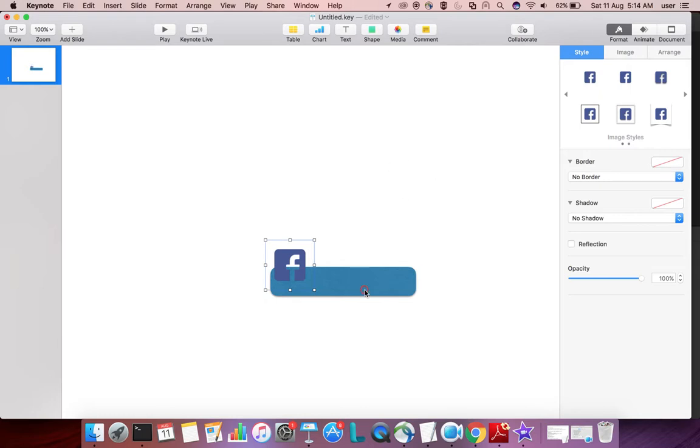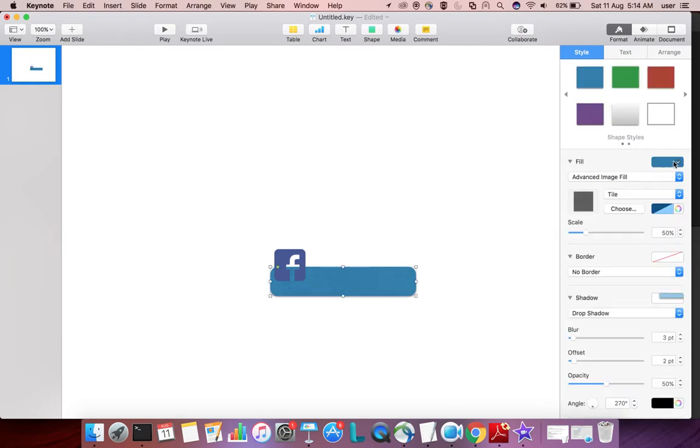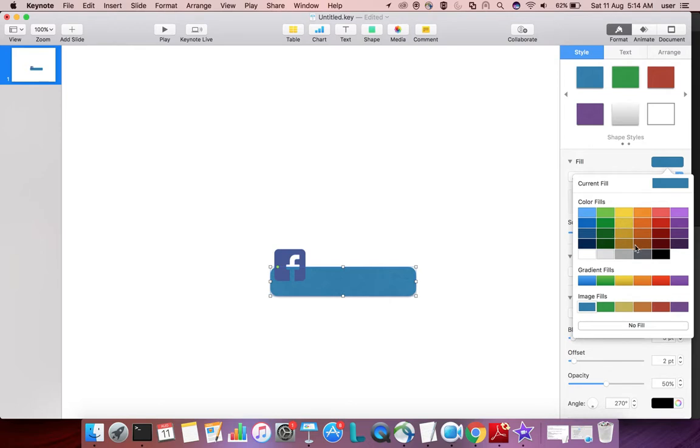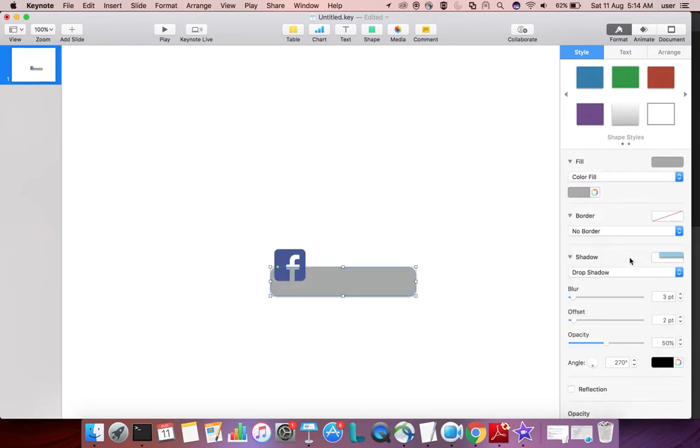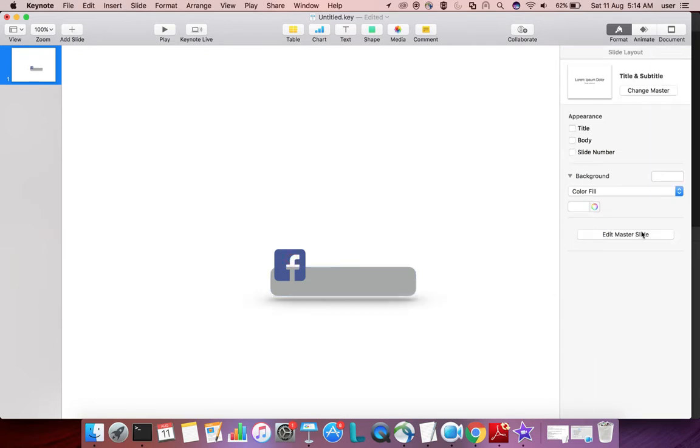Then if you want to change the color, you can change the color here. So let me do like this. Then, so if you want to change the shadow, you can give shadow like this for this also.